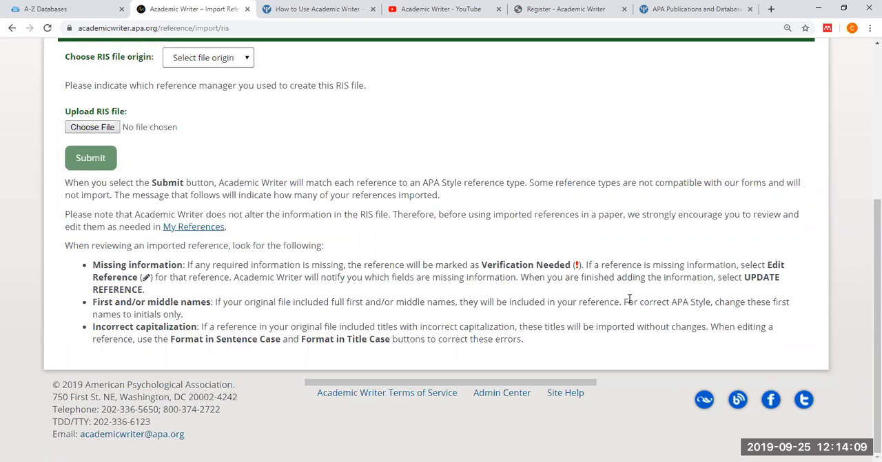You will see this bright red exclamation mark here if there is verification needed. So some things that are common would be like missing information. So maybe you're completely missing an author, or there's just a section of your reference that is empty. Also first and middle names, I would look out for those. And then also the incorrect capitalization. So it's not going to change the data. Academic Writer is not going to change data that's pulled in, but it will alert you if things seem wrong.